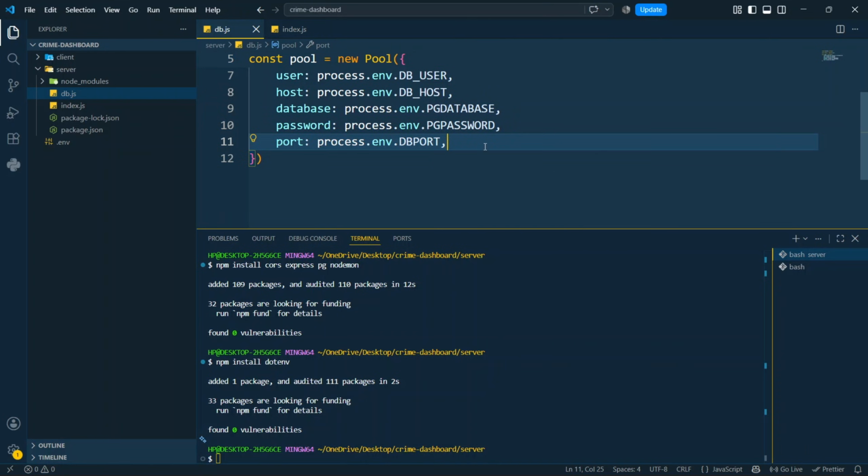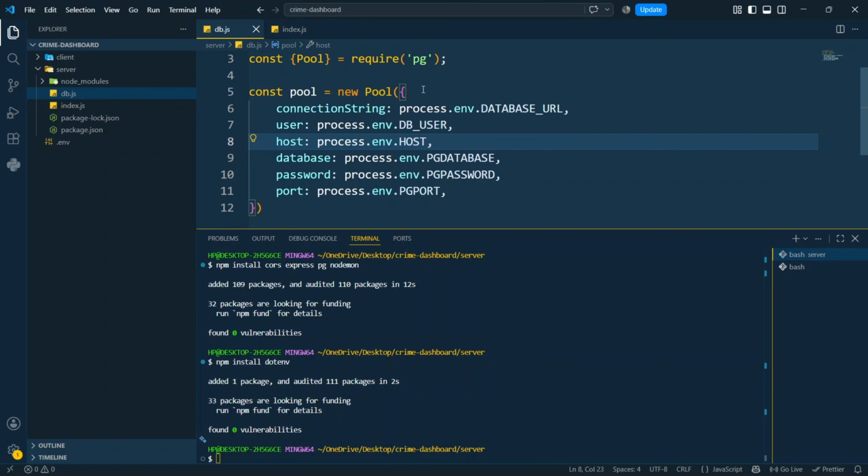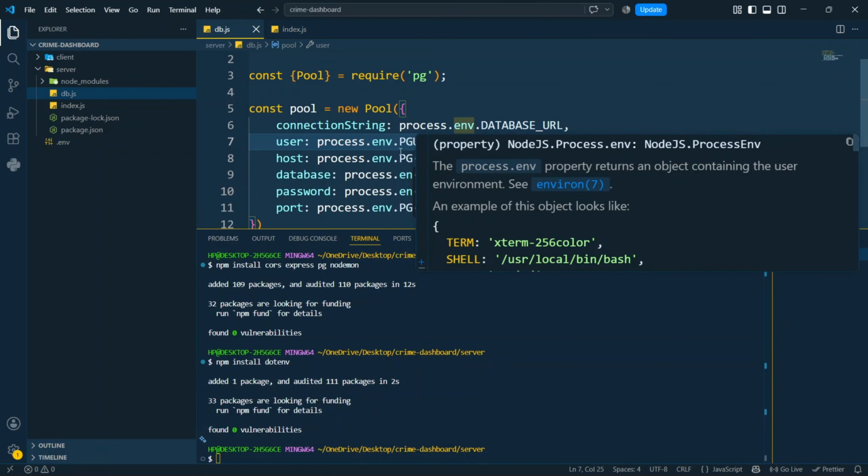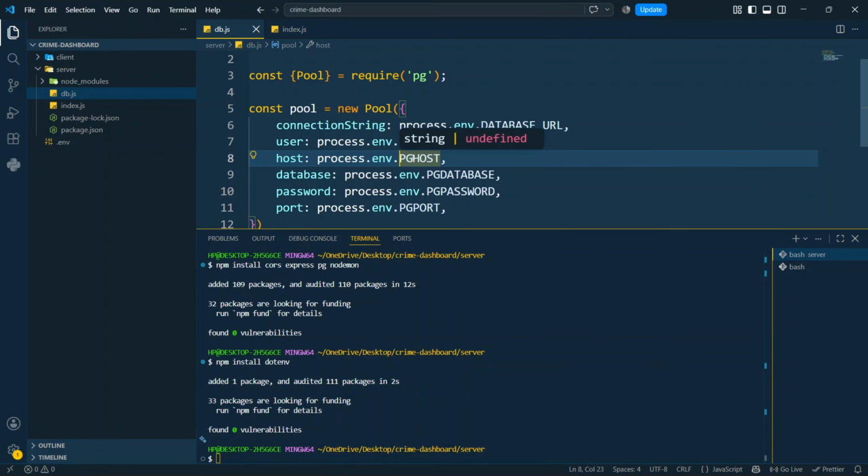Okay, and also we need to change this one, it's supposed to be PG, so it is PG, not DB. So make sure to change this one to PG, and this one is also supposed to be PG_USER like this. So PG_USER, and then we have the PG_HOST like that.